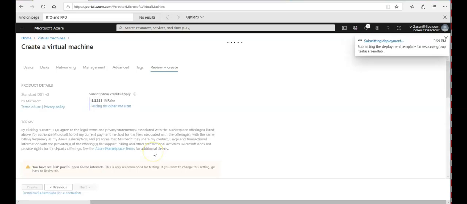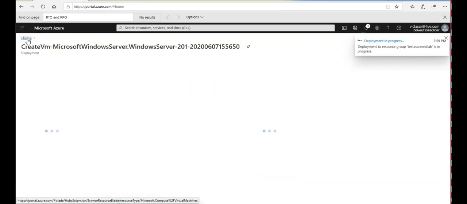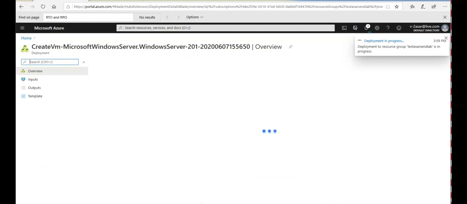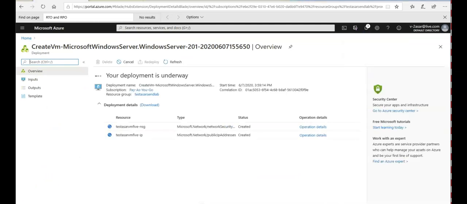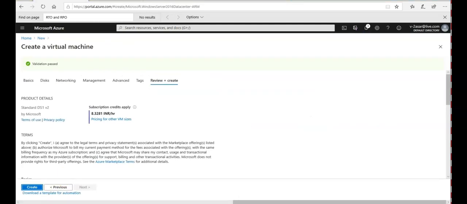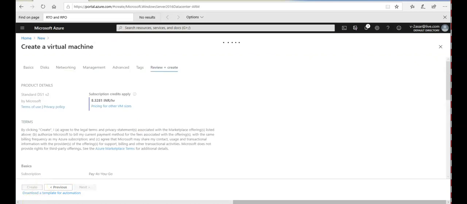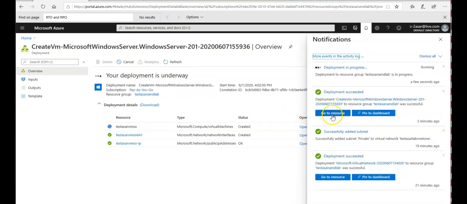As this is deploying, I'm going to create one new VM and configure it in the private subnet that I created to allow for the storage access. How this will work: this VM that I created, I placed it under the private subnet. The previous VM that I created, I placed it under the public subnet. Create. All right, so the first one is created.